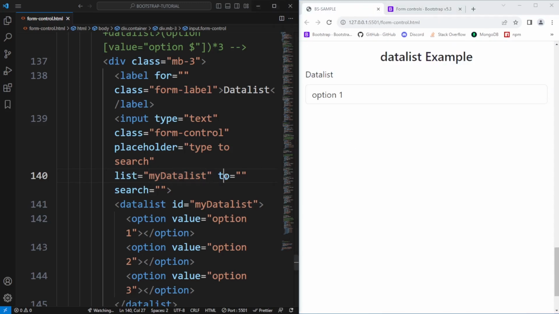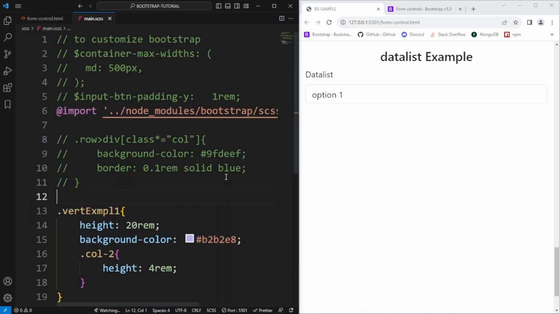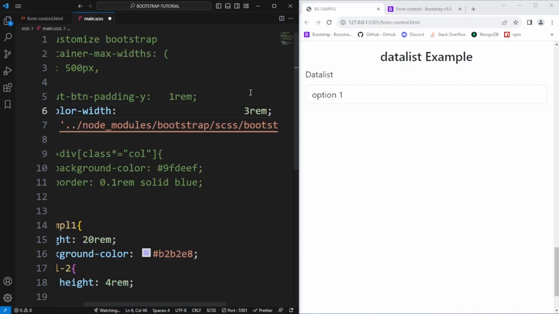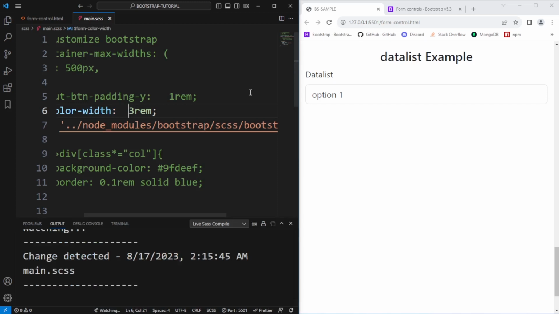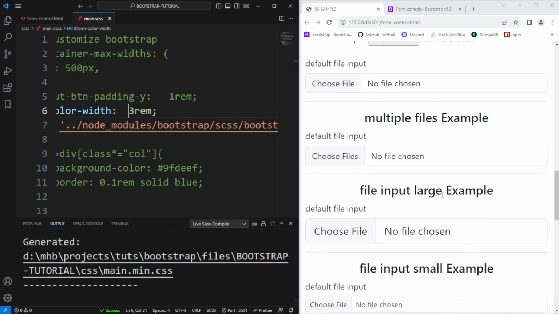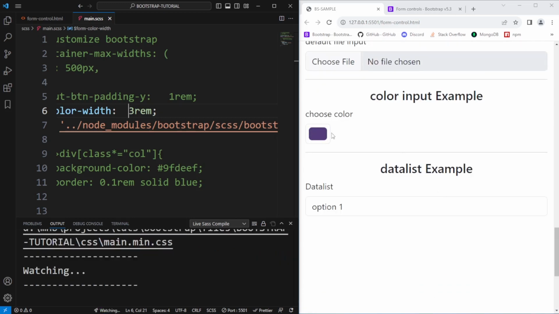Alright, and let's go to VS Code and open main.scss, and let's add this customization before the @import rule. Right now the default is 3 rem. Hit save and let the extension work for you, and I know it will take around 1000 million years to generate the file, and the file is generated, and the default width of your color input is 3 rem.